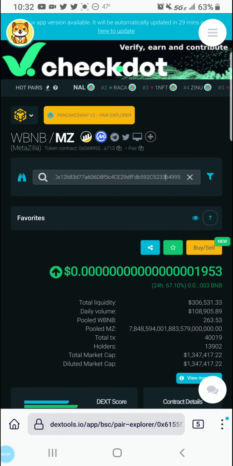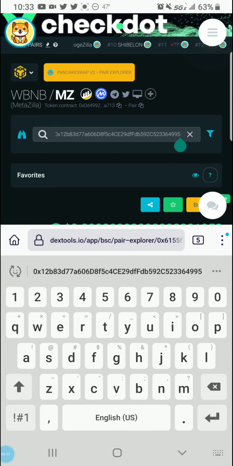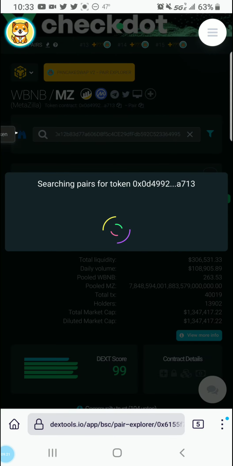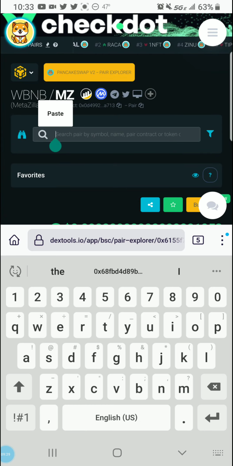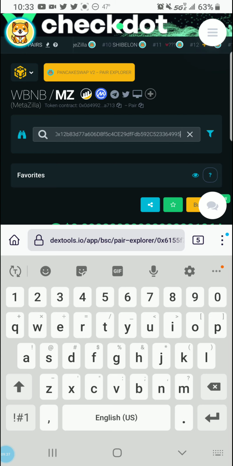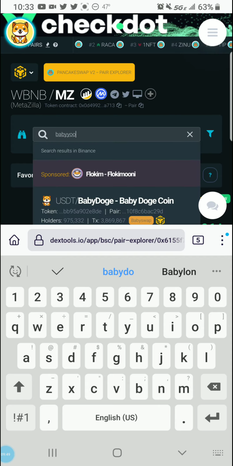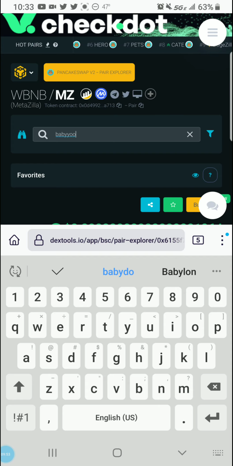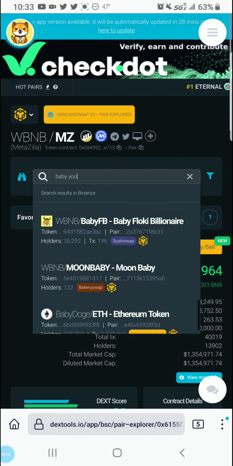Come on, Dex Tools. All right, let's go. BS check. Paste. Go. I don't know why it's not searching. All right, let's see. The name is Baby Yooshi. Come on, load. It's not finding it. All right, let's see. Baby Doge, baby swap, baby swap, baby FB. All right, so it's not finding it.